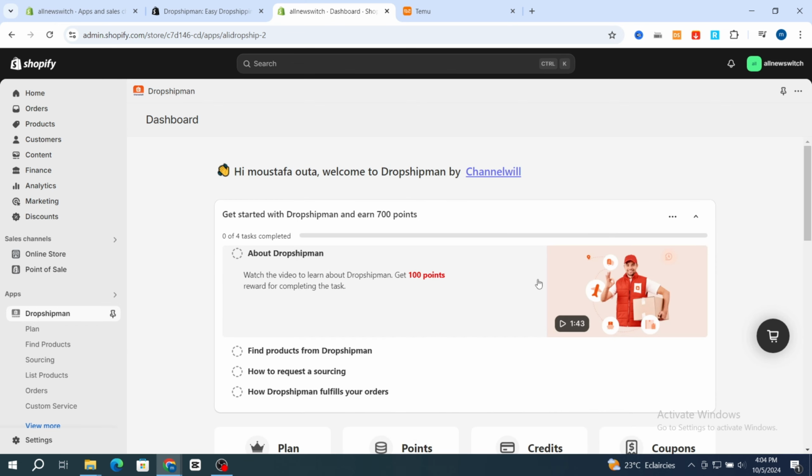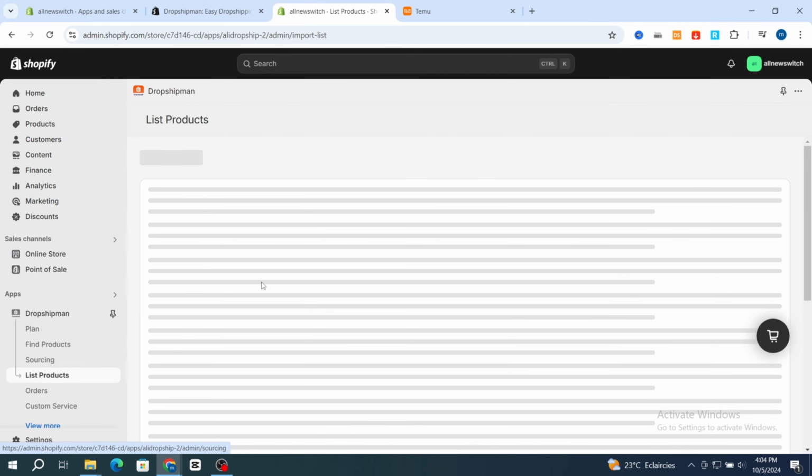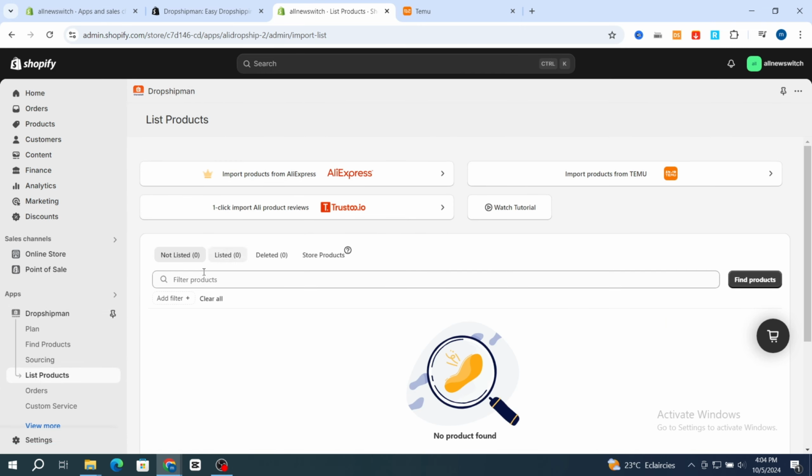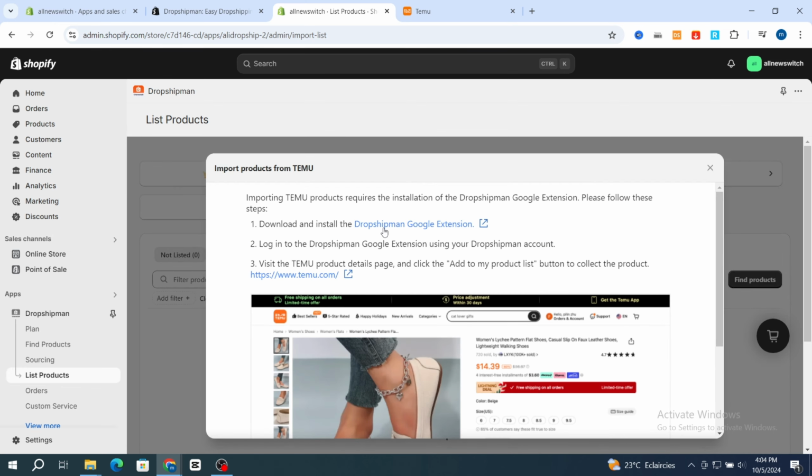Then first guys, go directly to list a product. Then guys, before starting to import products, you need to hit on list products and hit on import products from Temu. Then go directly to add an extension to your browser, Dropshipman Google extension. Then hit on Dropshipman Google extension.